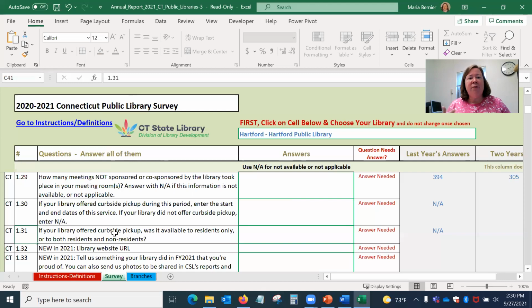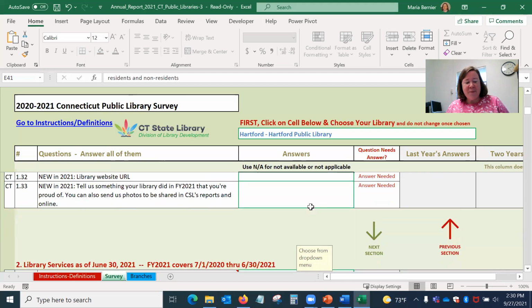I'm just kind of looking for some input and data from you guys on who's doing what. And then you'll use the drop-down menu here to say whether that curbside pickup was for residents only, residents and non-residents, or not applicable because you didn't offer curbside pickup. So those are your options.